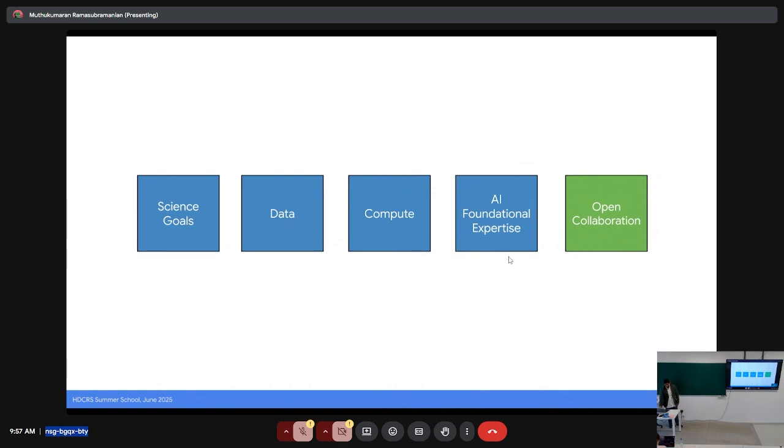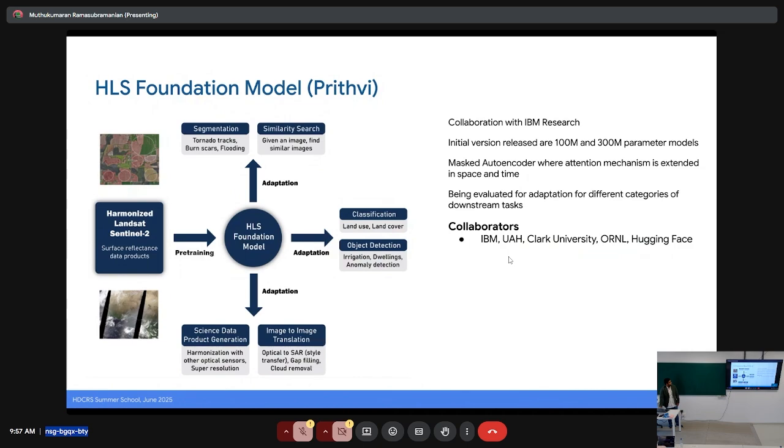So that's where we are heading towards, and I'm going to spend some time discussing the HLS foundation model. So again, HLS stands for Harmonized Landsat Sentinel.